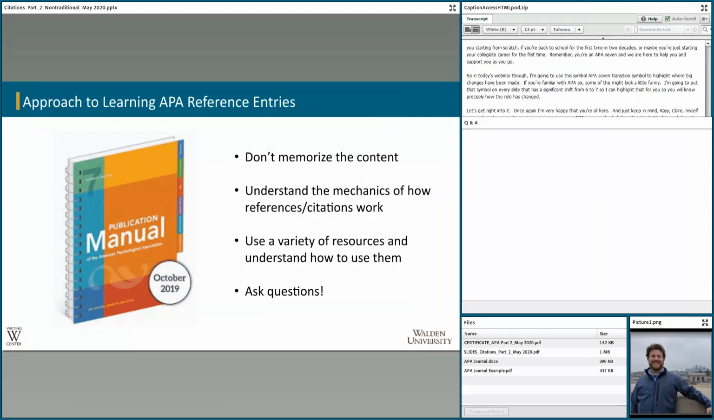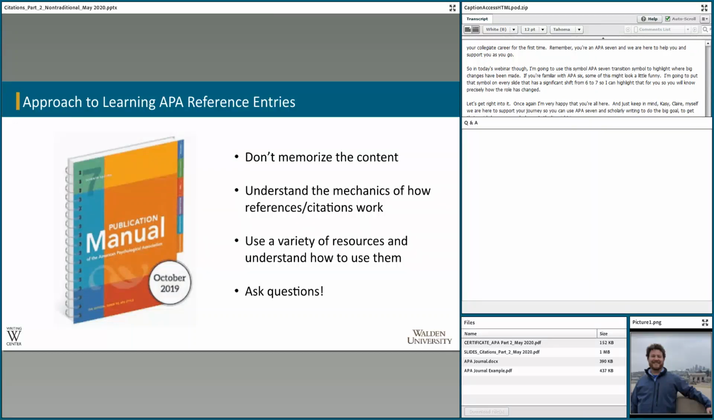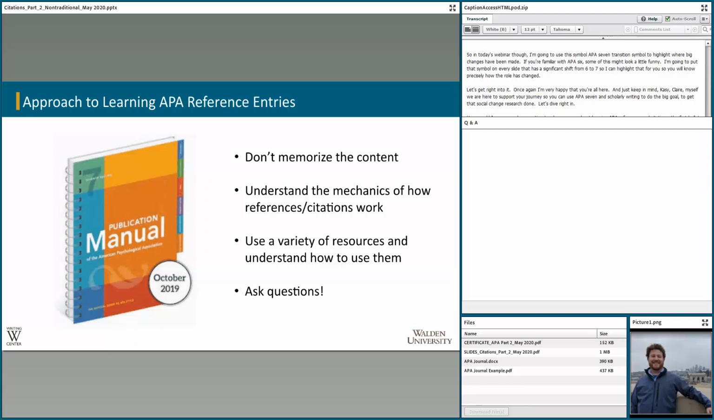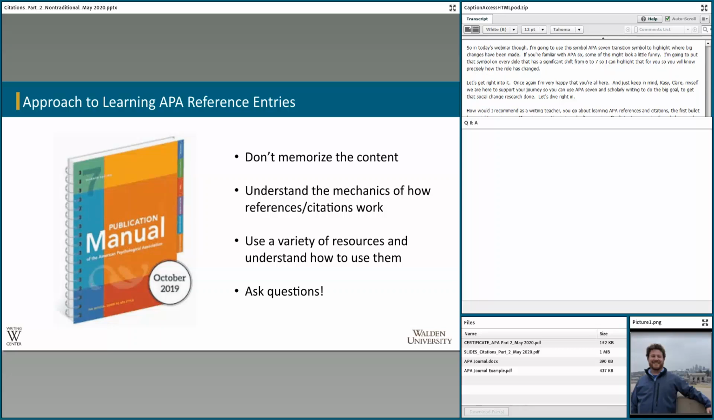So how would I recommend, as a writing teacher, you go about learning APA references and citations? Well, the first bullet here might surprise you, but my main suggestion is don't memorize. Don't try and memorize the whole manual. First of all, it's 350 pages, so that would take a while. But second of all, scholarly writing is a tool, okay? For nurses, you should be filling your brain with nurse information. Social workers, fill your brain with social work information. Business people, fill your brain with business information. I'm the writing teacher. I'll fill my brain with the writing information.